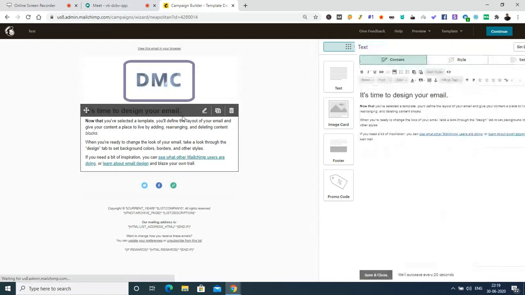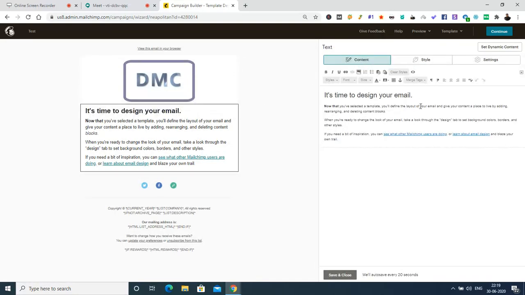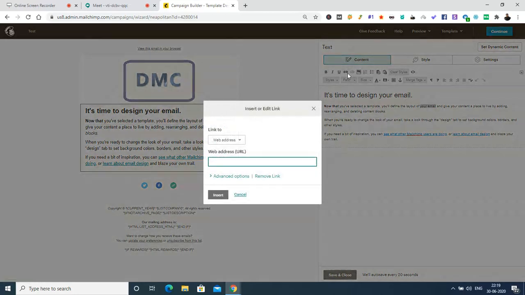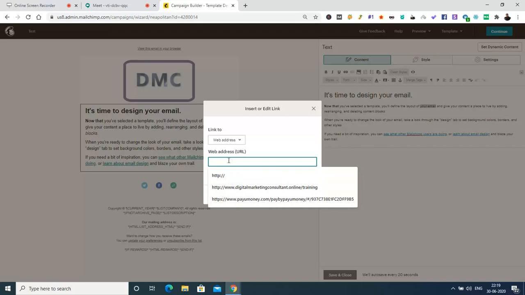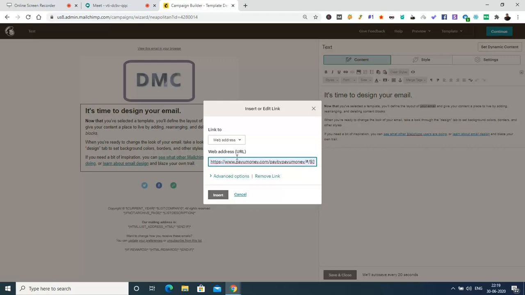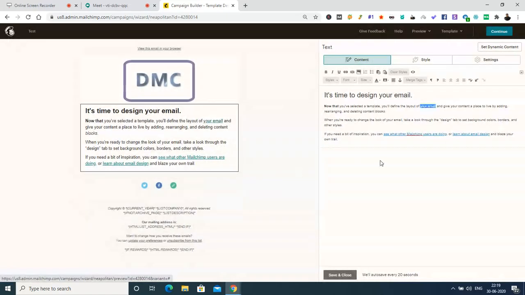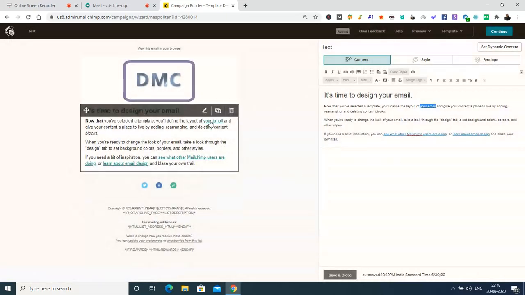Okay, so right now I'm going to give a link to a website address. Let me use some of the website addresses which I had already used. Let me connect this to a payment link, and then I'm going to give the insert option. So this becomes a hyperlink.